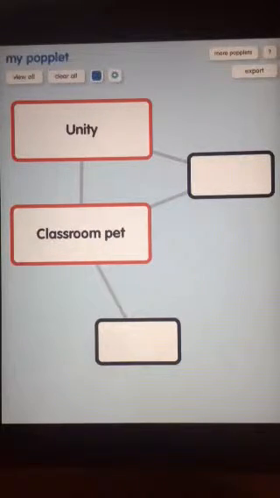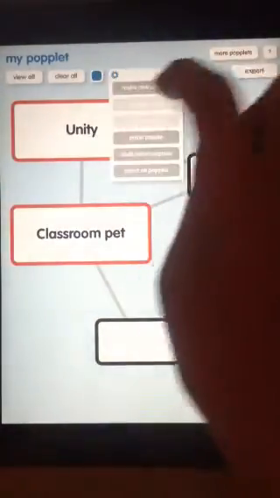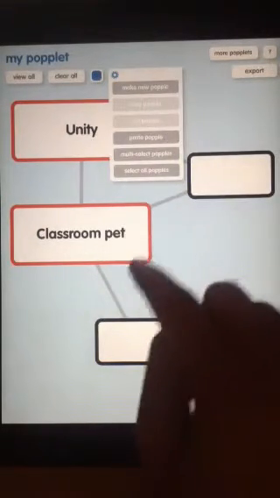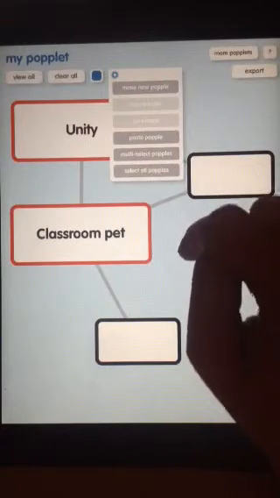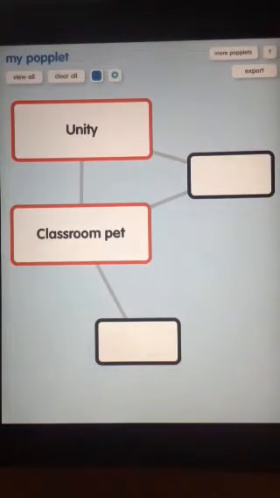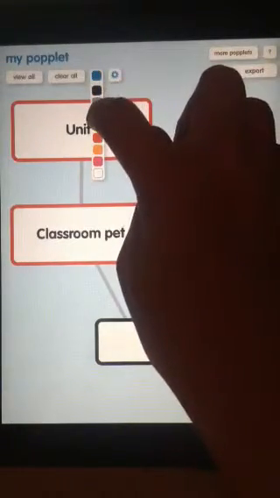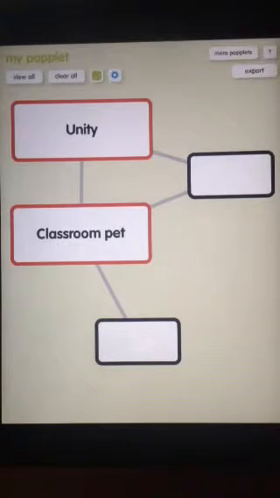So if you made a mistake, you can also hit clear all. And in the settings button, you can make a new popple or paste a popple. So these boxes are called popples. You can select any popples you want. This button up here, you can change your background color if you want. Let's say I want green. There we have it.